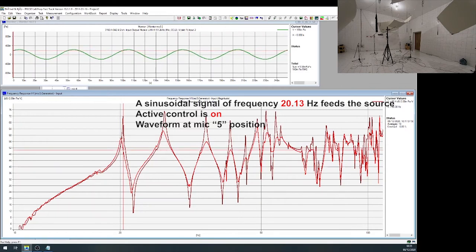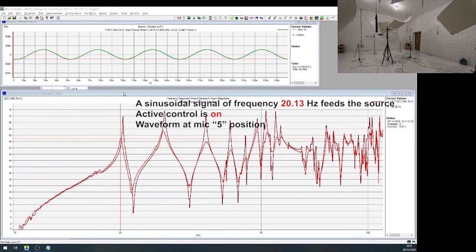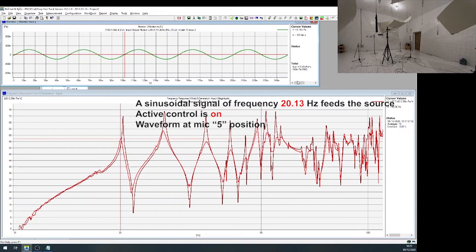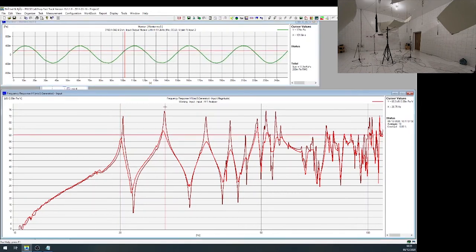I need to be honest, I need to excite the room at this frequency to get the actual value. And here you see that in this case you have 150 millipascal, which is not bad, because we have already divided the amplitude by more than 3. An attenuation of 3 corresponds to 10 dB attenuation. So it's quite nice.